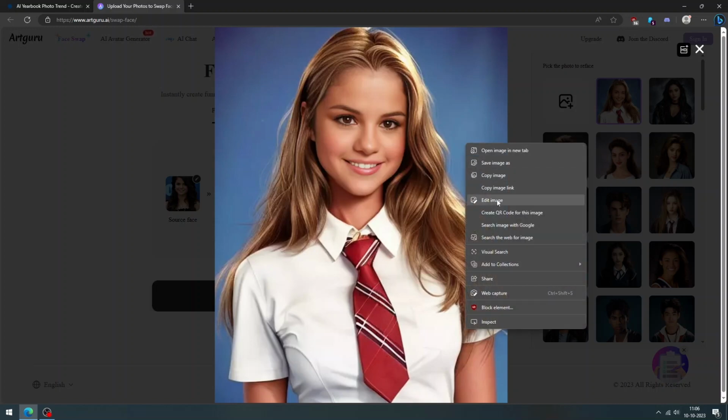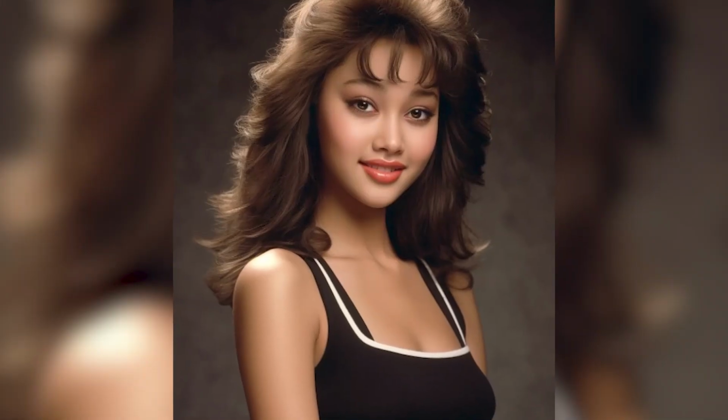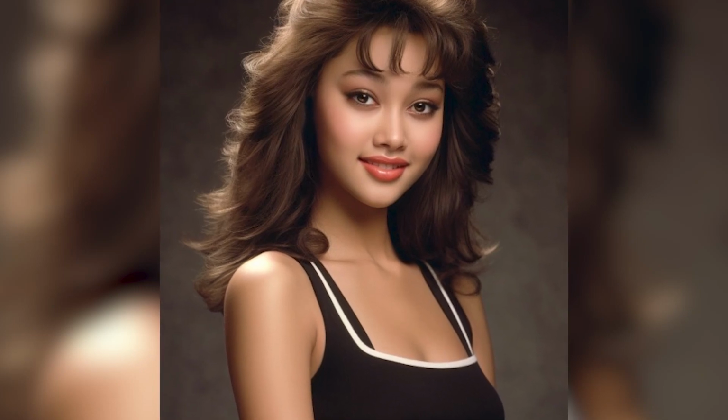If you like the result, save and download it. You can also share it on social media like TikTok. Congratulations, you have just created a free AI yearbook trend photo with Artguru face swap. I hope you enjoyed this tutorial and had fun with your new look.